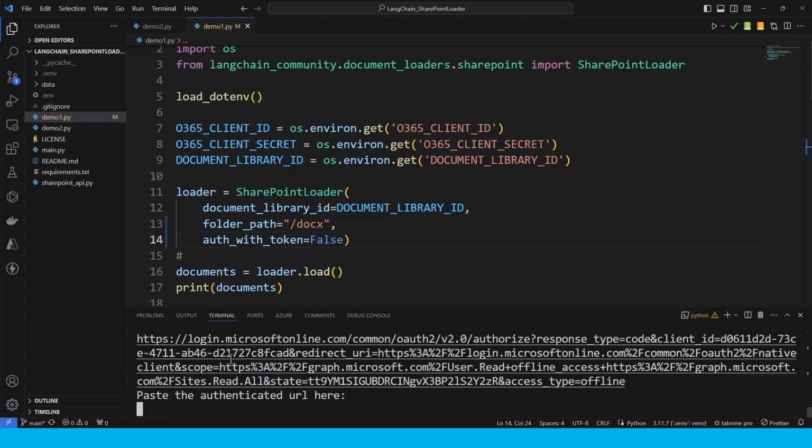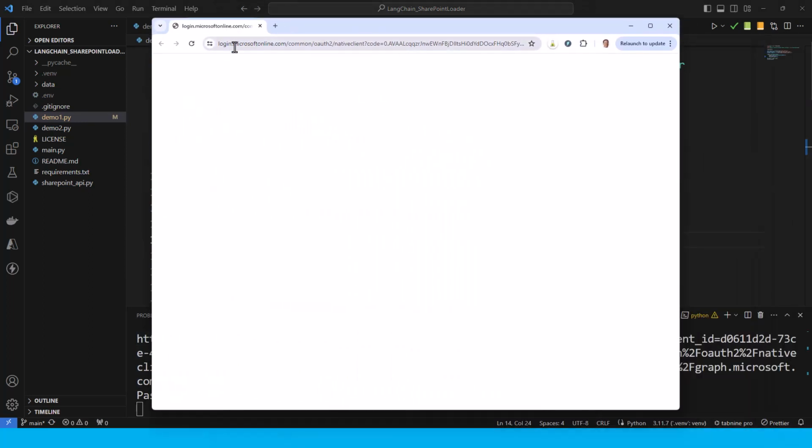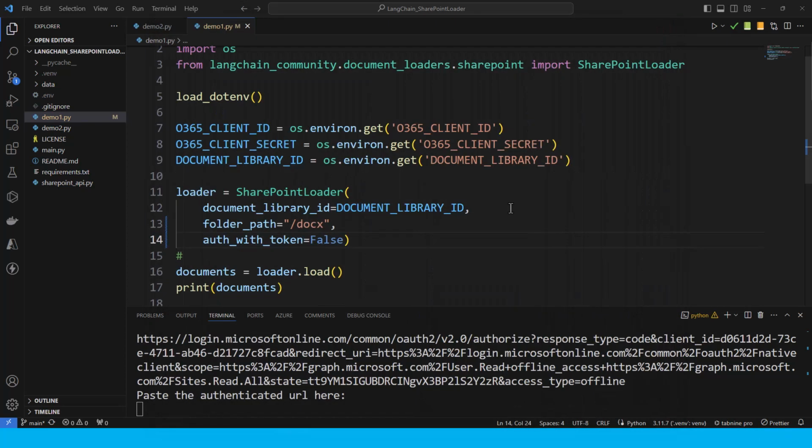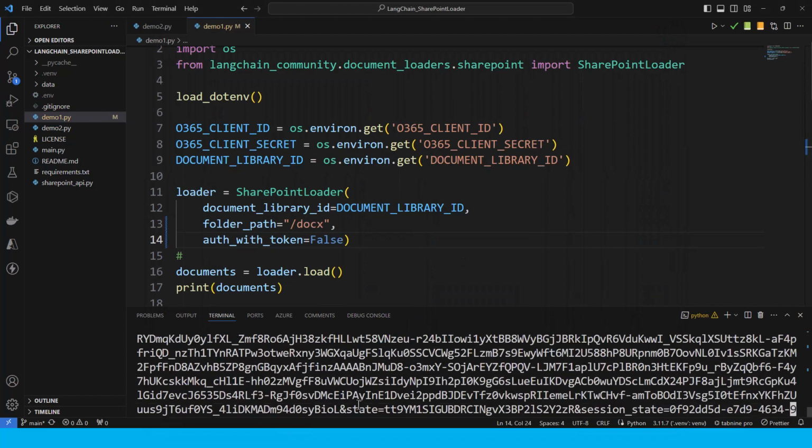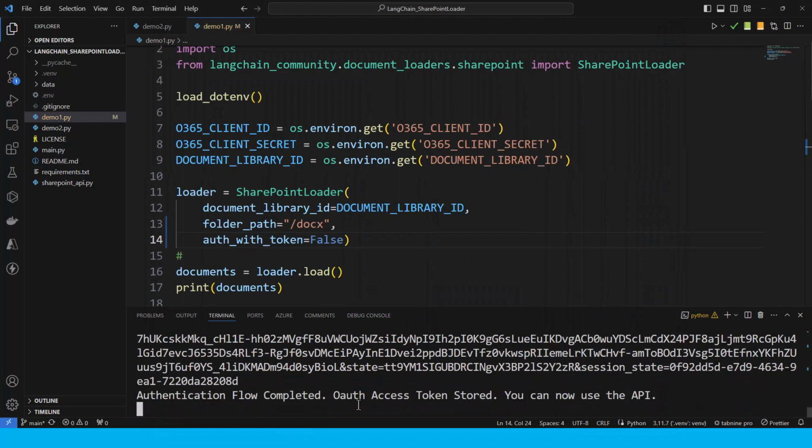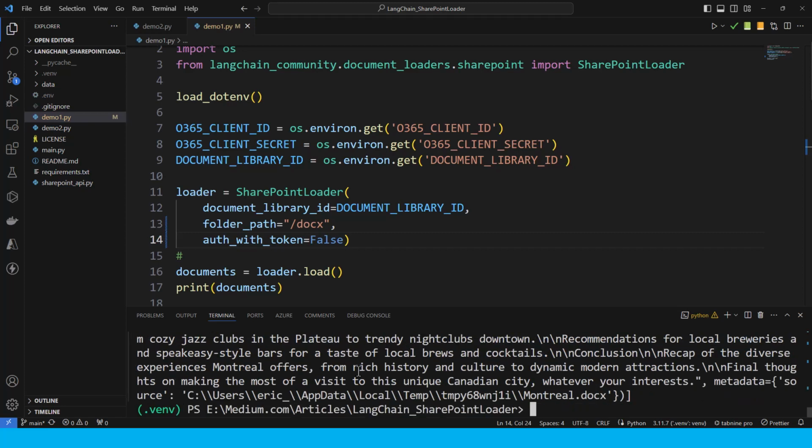And you'll see it's giving me a URL that I need to visit. So let's click this. And once I'm authenticated, it's returning me another URL that I need to copy and paste right here. And that will complete the authentication flow and print the document. So it was pretty straightforward.